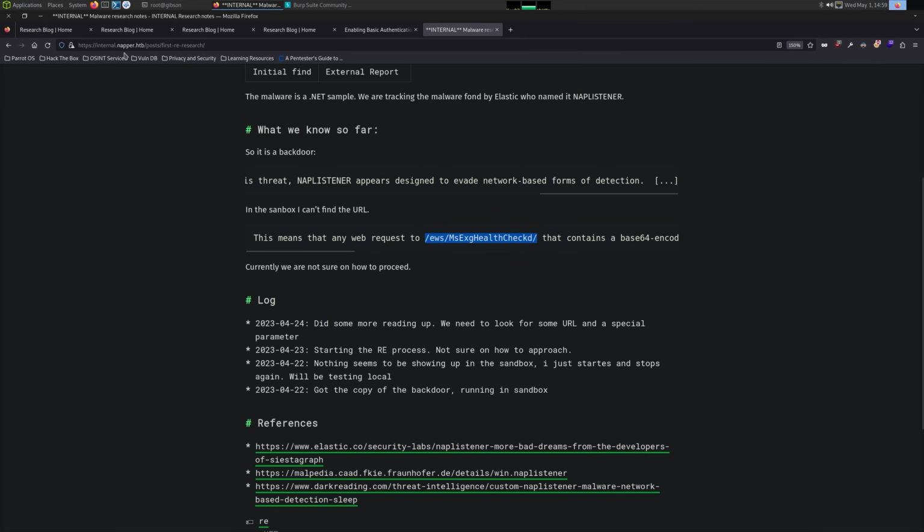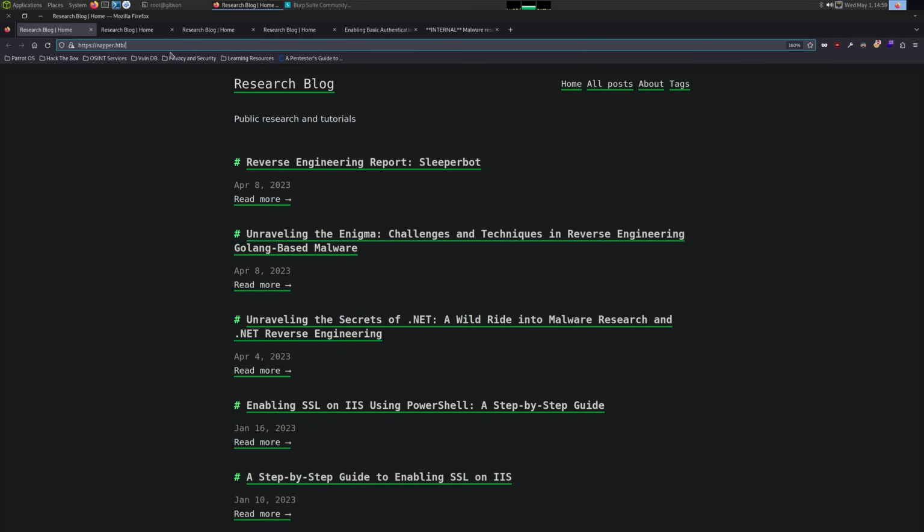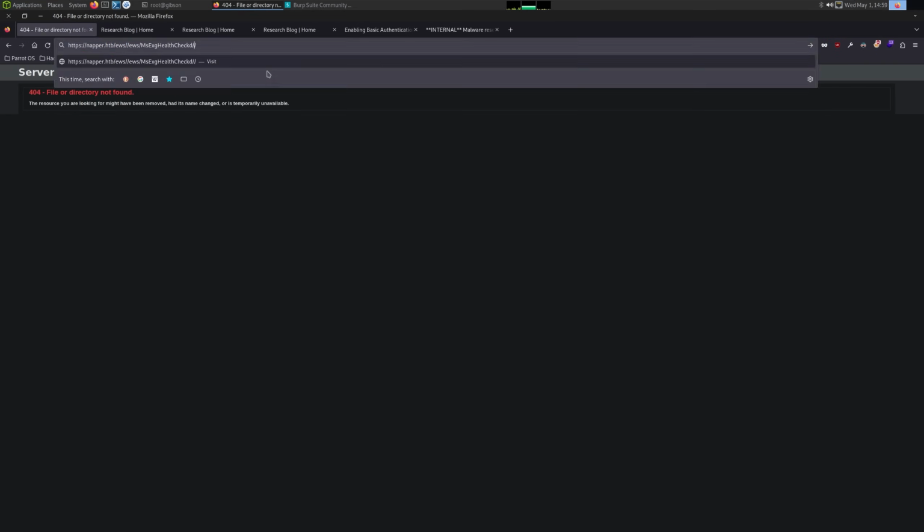So the first step is trying to figure out if this server has this backdoor, right? So I'm just going to go to napper.htb and try going to that URL, and we get a blank page. If I try going to EWS something else, I get a 404 not found. So this is looking like it may have that backdoor, right?